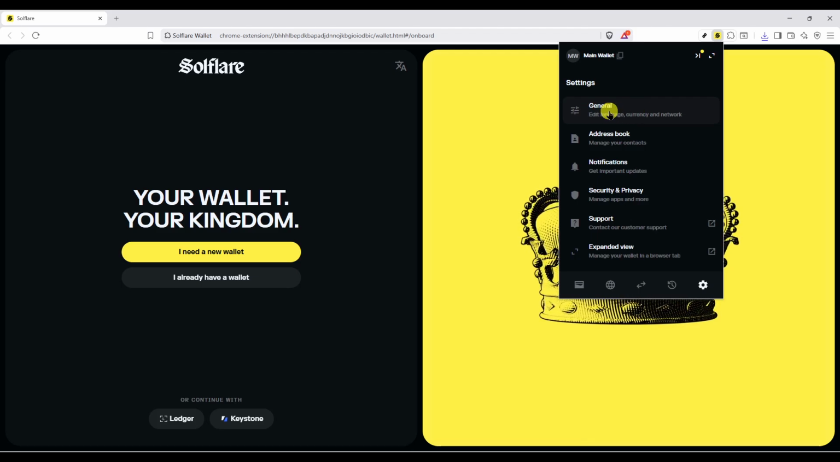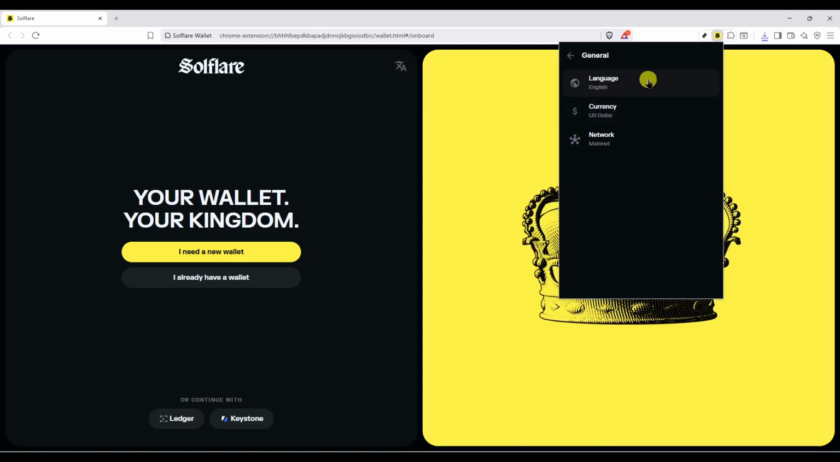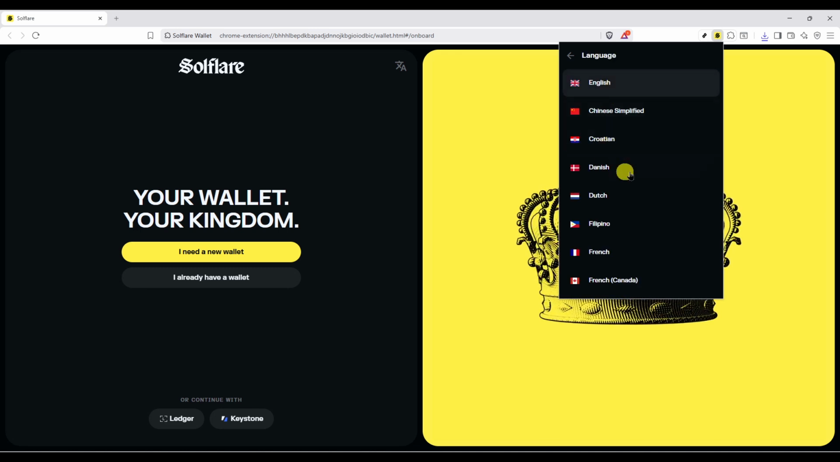Inside Settings, choose General. This section contains the everyday options that control how your wallet looks and behaves. Next, select Language. You'll be presented with a list of available languages supported by Solflare. Scroll through the list and locate the language you want to use. When you click your preferred language, the app interface should update right away to reflect your selection. If you don't see the change immediately, close the extension window and reopen it, or toggle to another tab and back.